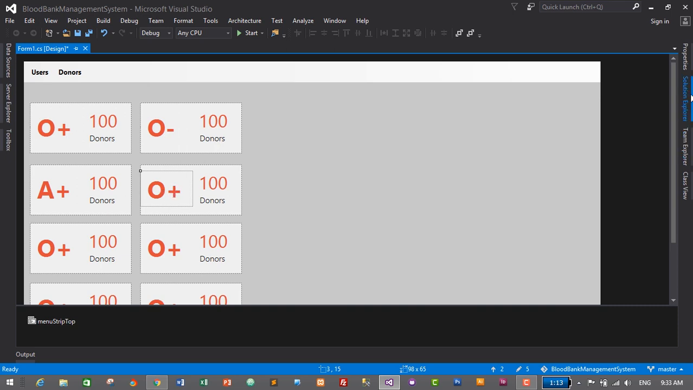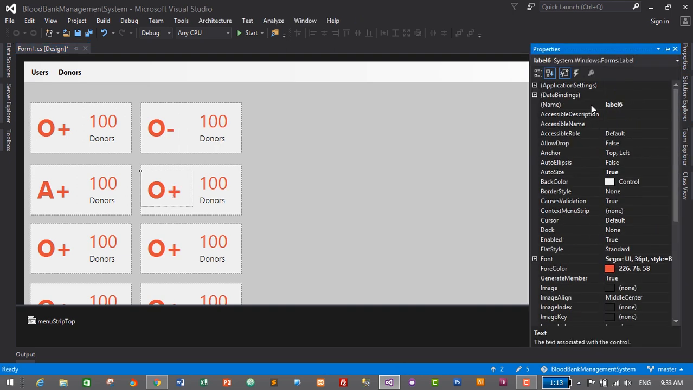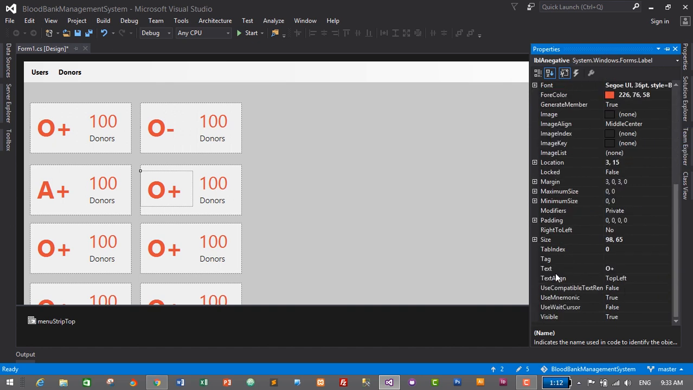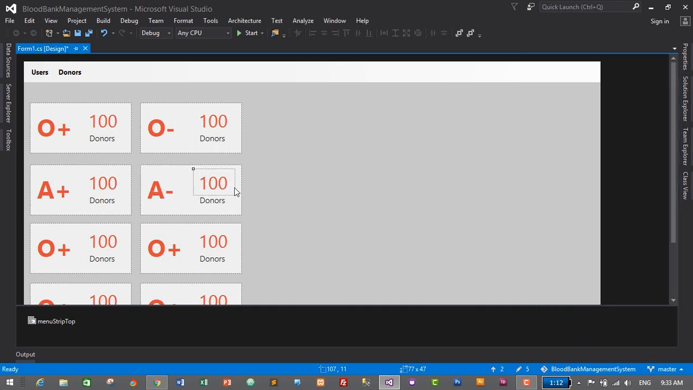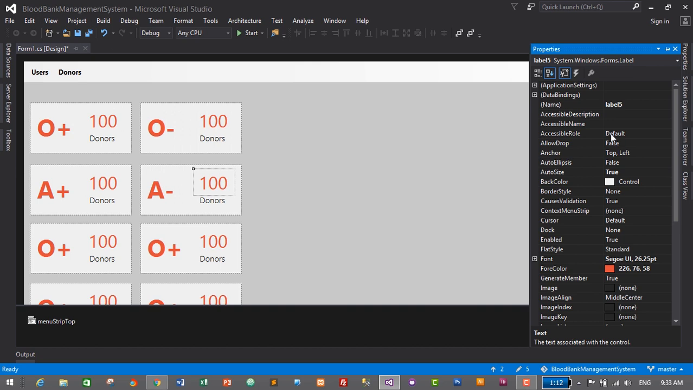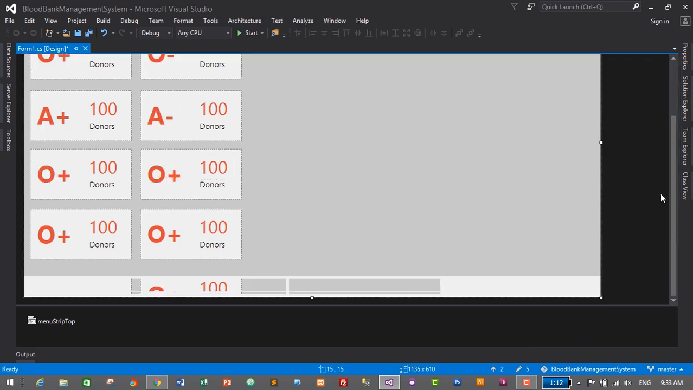So select this label, go to properties and change its name from label 6 to LBL A negative, and its text will be, so go to text property and change its text from O positive to A negative, A minus. And similarly, let's change the label of this counter as well. So select the label, go to properties, change its name from label 5 to LBL A negative count. Now we need to go to the third row.